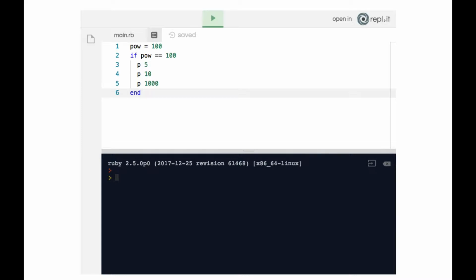We have on line 1, us setting a variable called pow to the value of 100. We then have a conditional statement that begins on line 2, saying if pow is 100, then execute the lines of code from here down to the end statement, so that would execute lines 3, 4, and 5, which would print to the terminal the numbers 5, 10, and 1000 respectively. If we run our code, indeed, we see those numbers in the terminal.